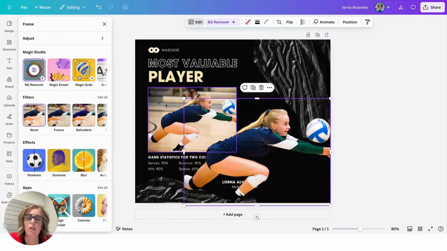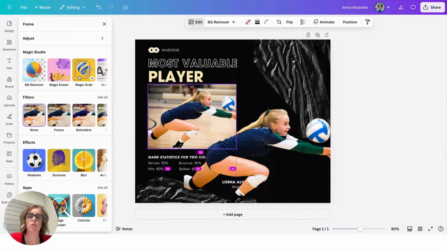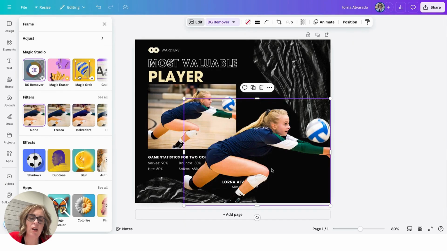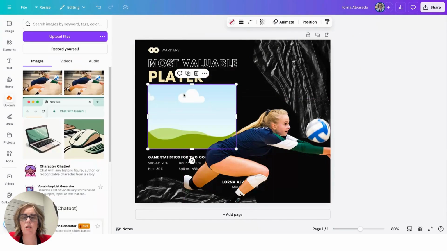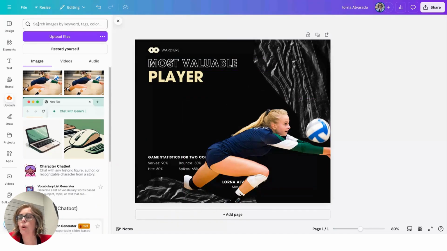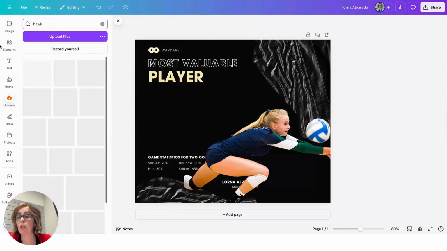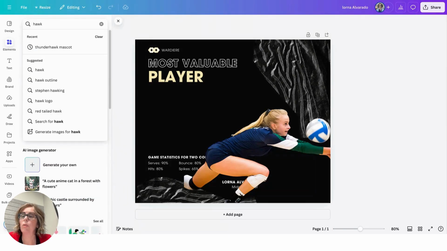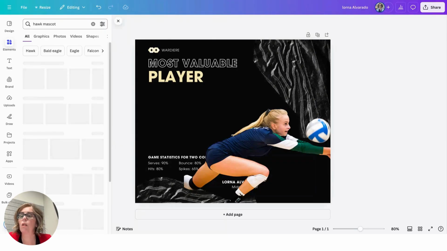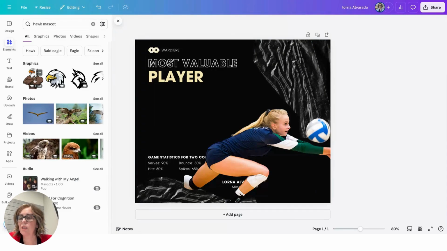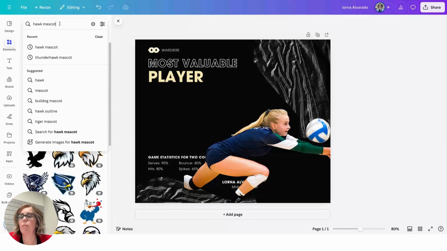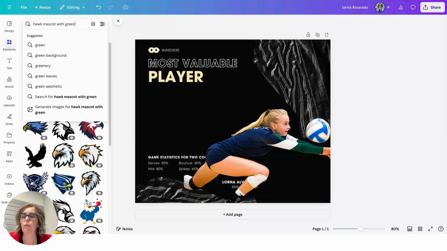I'm not going to make this a super polished finished product because I just want to show you a few things. But let's say that we want to put in a mascot. So let's delete this guy here. And let's put in a hawk. We want to click on elements first. And we're going to put in hawk mascot. We'll see what comes up. I want something that's like a graphic in here. I don't want a photo or a video. So I can click see all. And then I can really dive in, and I might even be able to say with green and blue.